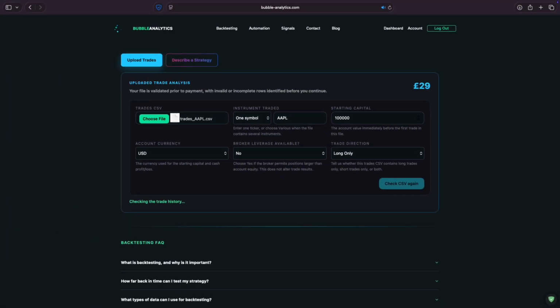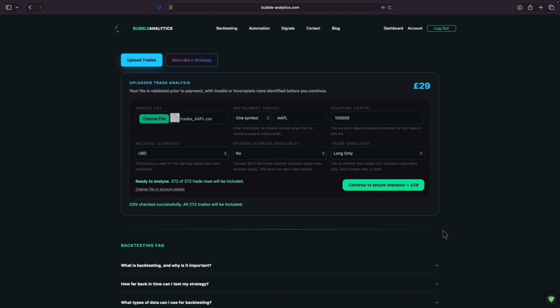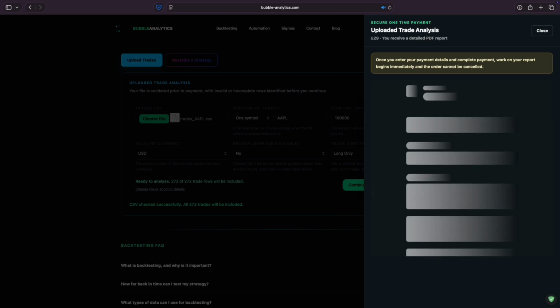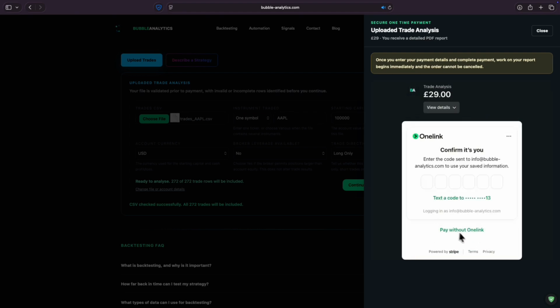Click Check CSV and we'll evaluate your data and tell you exactly how many valid trades can be analysed. Each valid trade needs, at minimum, an entry and exit time and an entry and exit price. If anything needs changing, you can go back and update your file or account details.